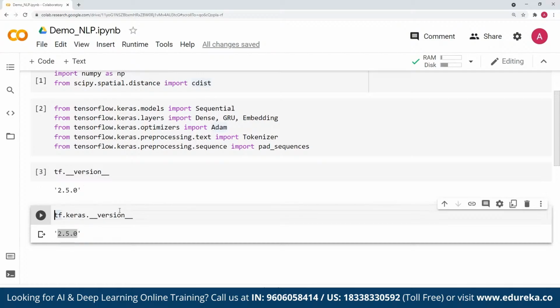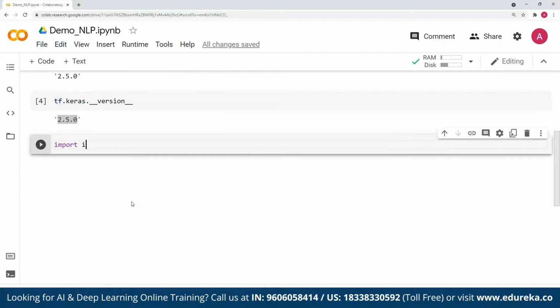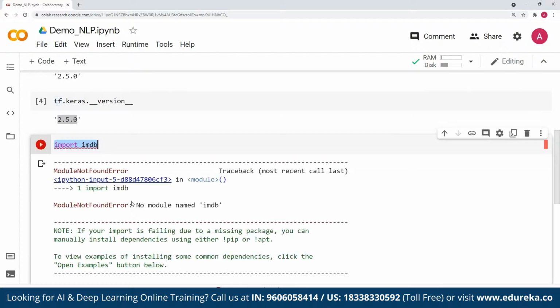Now the text which we are going to process is the IMDb dataset. We have an IMDb dataset which contains the reviews of all the movies. So we are going to import that data. Import IMDb. It's saying that it is not available. So let us do one thing. Let us install it.